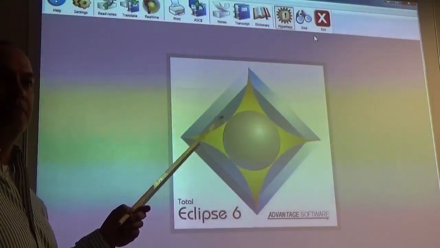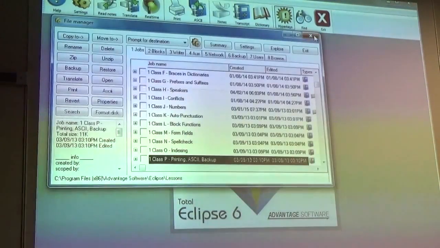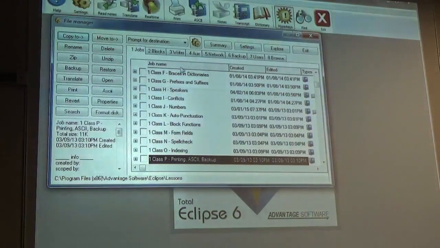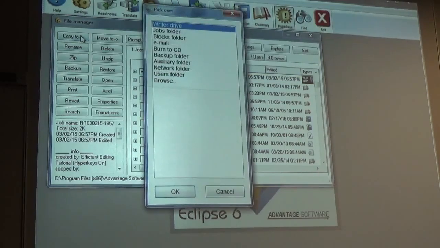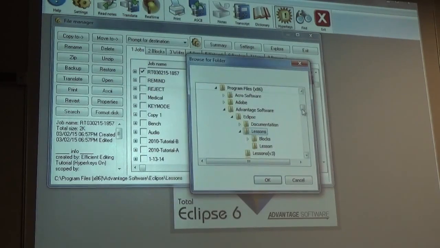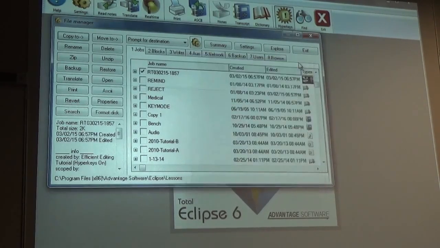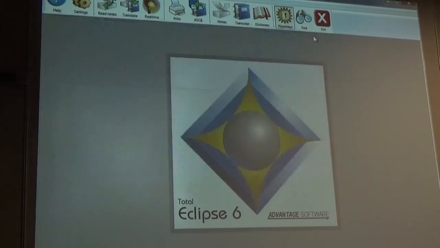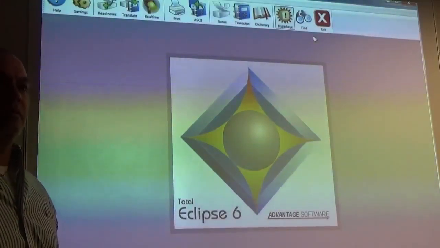How do you do it? Control F. Then select it. Copy to, Browse. Find it, whatever it is, highlight it. And then that's it. That easy.